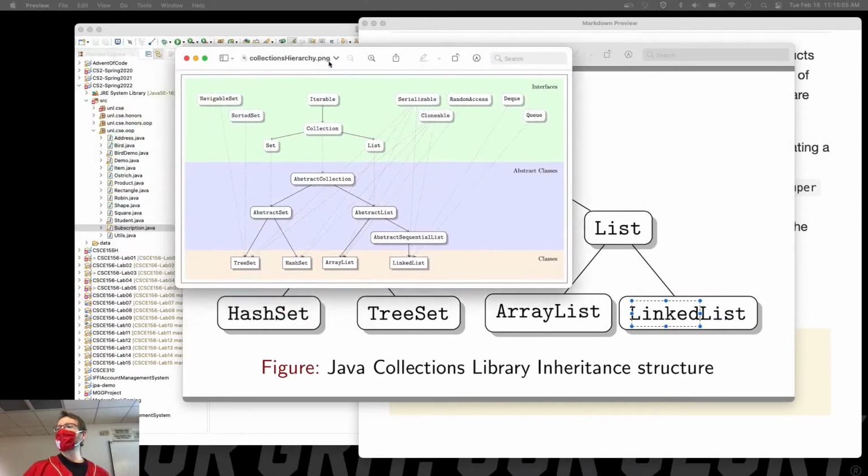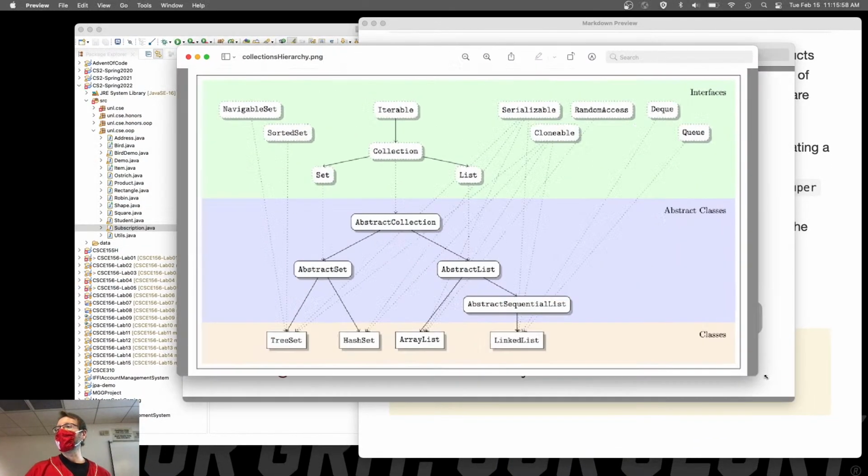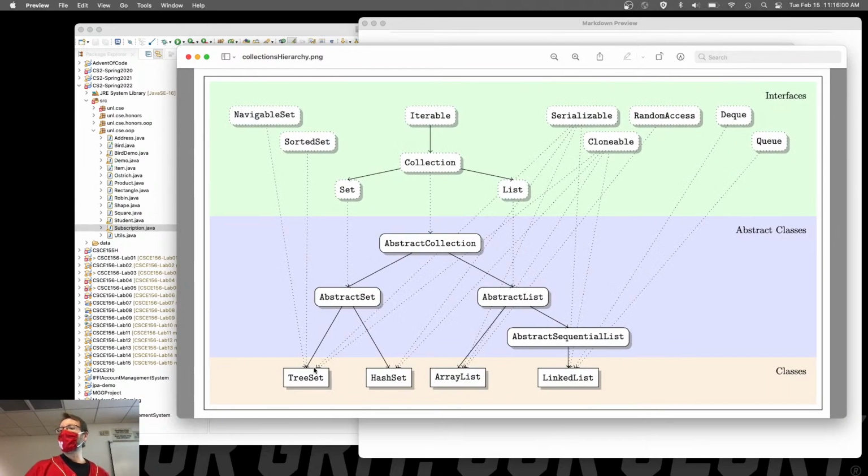In fact, here's the full inheritance hierarchy up here. Right? Tree set, hash set, array list, and a linked list. If you look at all the classes in between this entire hierarchy, you get abstract classes and then interfaces. Interfaces we'll talk about here in a moment, but those are purely abstract classes. There are no concrete methods at all, no non-abstract methods.